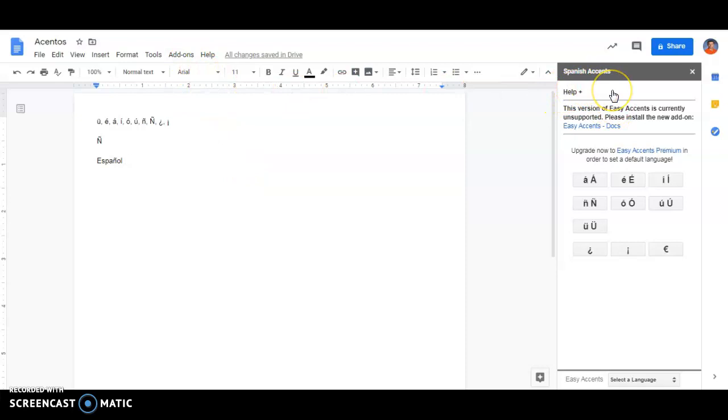Now there is a paid version, which I don't think you really need because the regular version is plenty. The difference between the paid version and the other version is that, as you saw, I had to scroll down and choose Spanish, whereas the paid version goes automatically to Spanish. That's it.